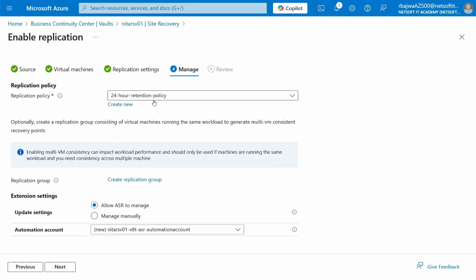Click Next. Now, your replication policy. Well, you can change your retention policy, but 24 hours for this demo is good enough, as I'm going to delete this after this demo is done.